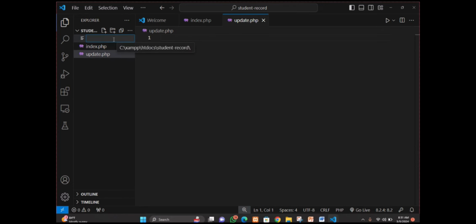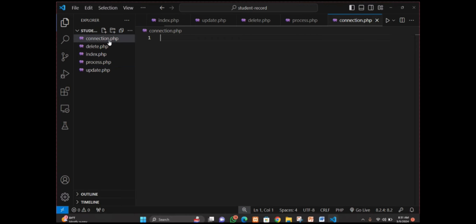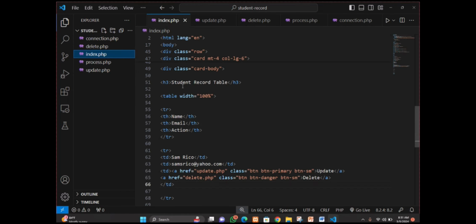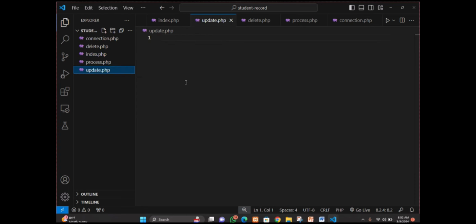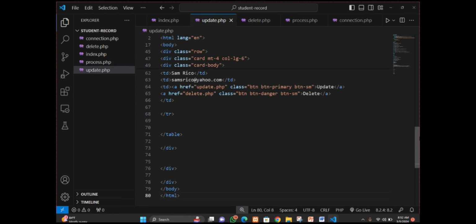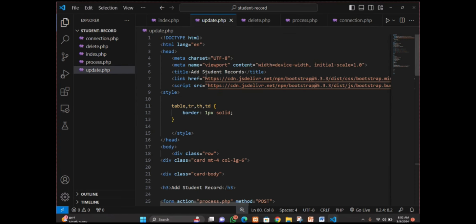I need to create another file. The files I need to create are some of these links I created here. So the first one would be update.php. Okay, the second one will be delete.php. Okay, so I will create process.php. That's where I will process the form that saves the record of the student. So I create connection.php for the database connection. Okay, so that's the four files I'm going to create.